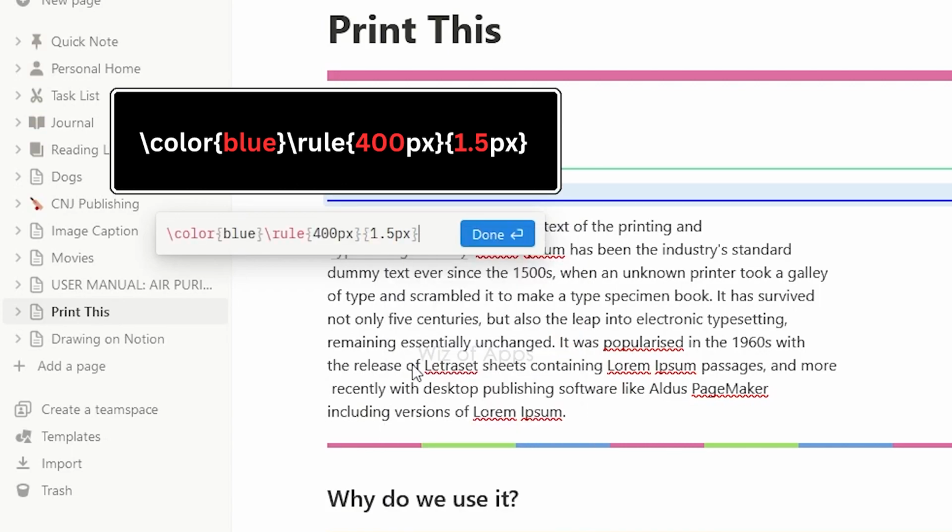For the color, it goes between the curly brackets. You can enter the name of the color you like, blue, red, or yellow, but you can also use hex codes to be more precise. After the rule where it says 400px, that's the length of the divider. And the next number is the thickness. All values you change must be inside the curly brackets.